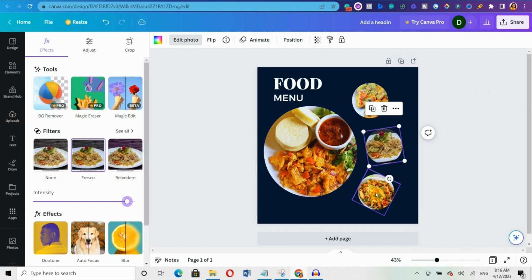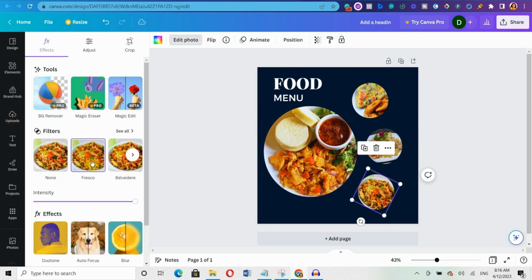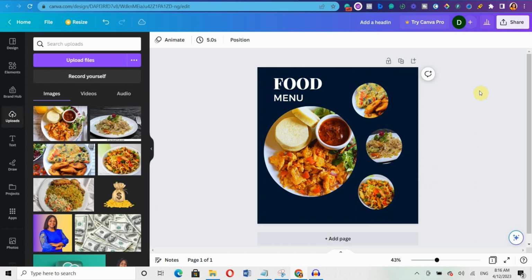I'll still use that particular filter, right? And then I will reduce it a little bit. So you can see that it's beginning to get shape. To name it, so just go back to text again.